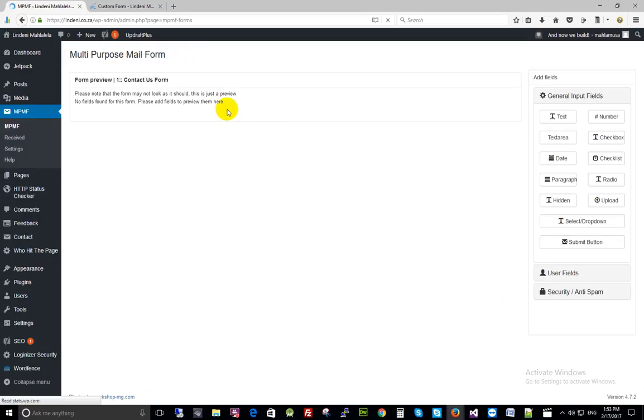So first, the form will appear here. As you can see here, it says no fields found for this form. Please add fields to preview them here. So let's go through the fields we can add. We can add a text field, which can be used to collect any kind of text, but in short form, like a name, a phone number, or something like that. But for phone numbers, we have a custom field type for that. So we can get a number, which can be any number, 1, 2, 3, and whatever.